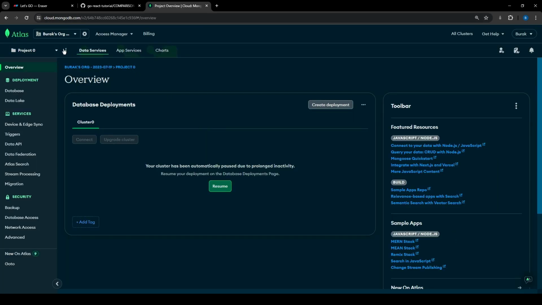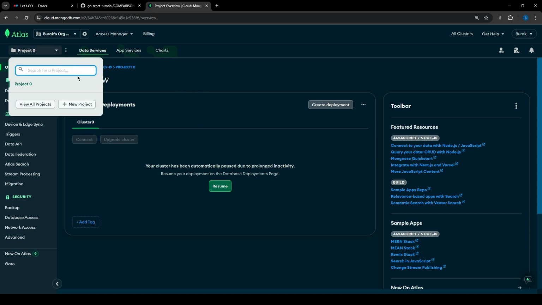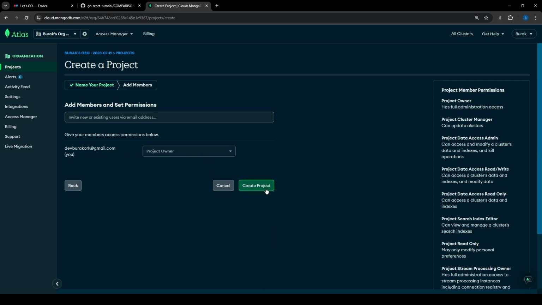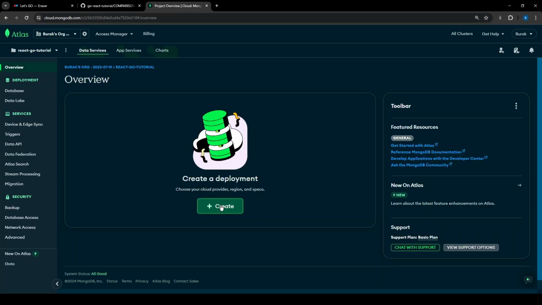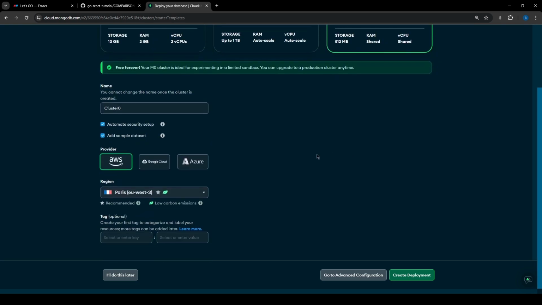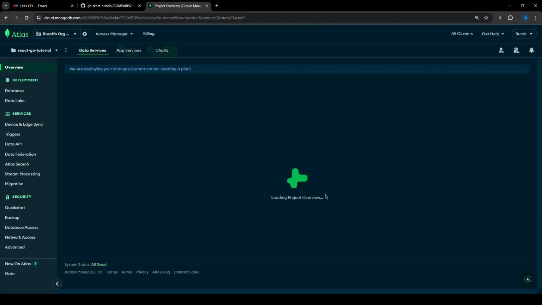Once you log in, it should take you to this dashboard where you can create an organization and then create a project. So I'll say create a new project, and give the project a name, maybe React Go tutorial, and say next. Project owner is going to be me, so I'll create the project, and then create a deployment. I would like to use the free tier, which is enough for our side project, and the cluster name could be just default, and let's say create the deployment.